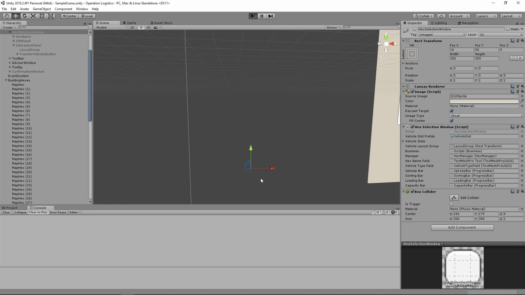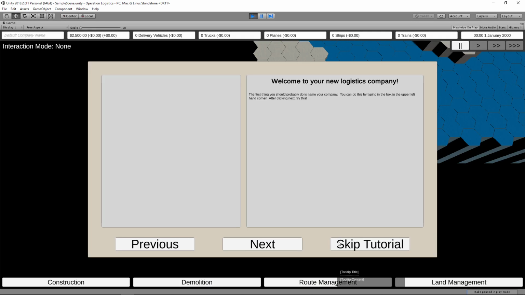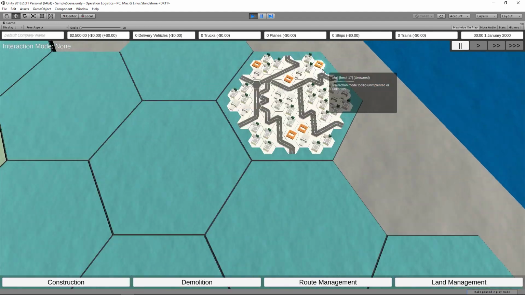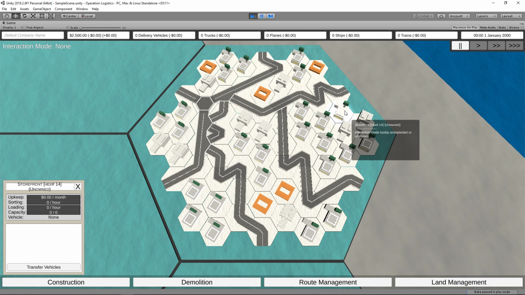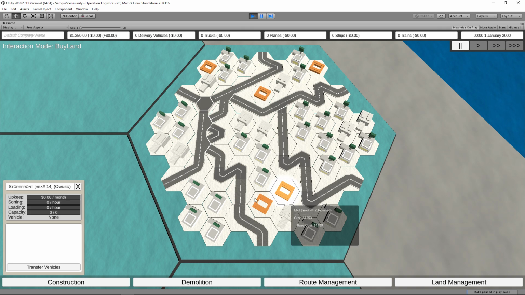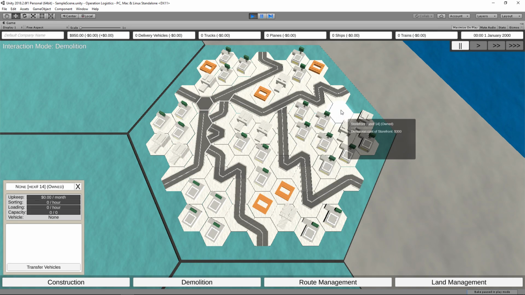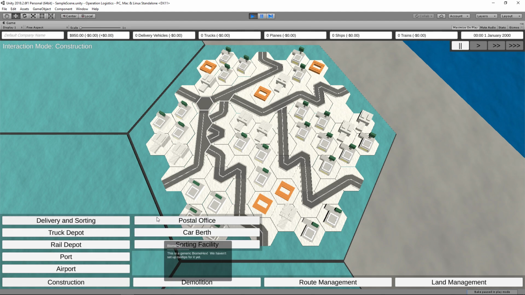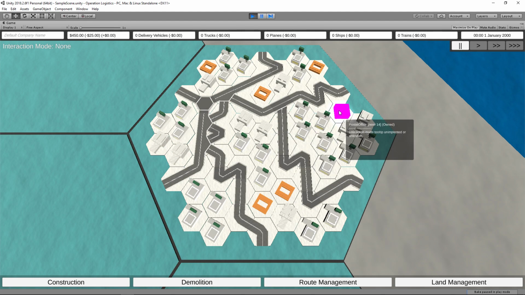But we now should, I believe, be able to purchase vehicles. And it's going to cost the amount specified in the balance. We don't know what that amount is offhand. But we could look it up. Come on, you can do it. There we go. Okay, we're going to skip the tutorial, and in we go. And we are going to select this guy, no issues. Land management, buy land, purchase him up. Confirm. And we are going to go ahead and demolish him. And construct ourselves a postal office. There we go. Select this guy.